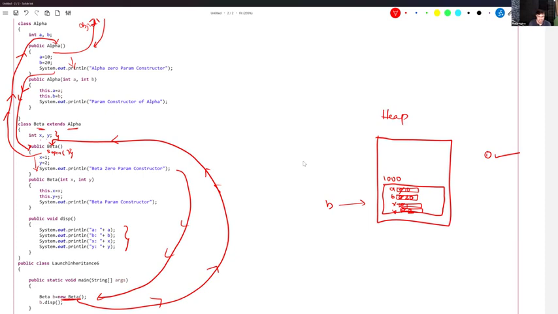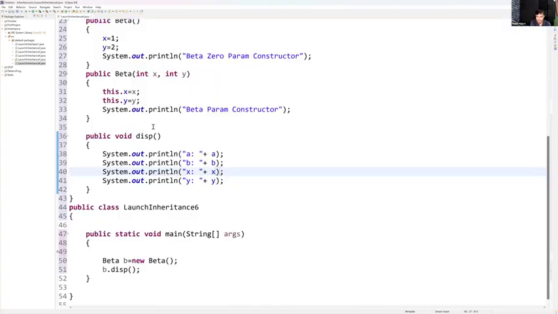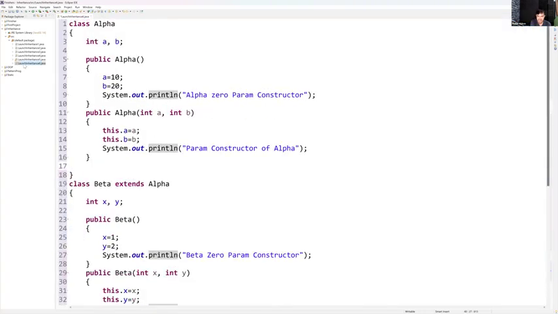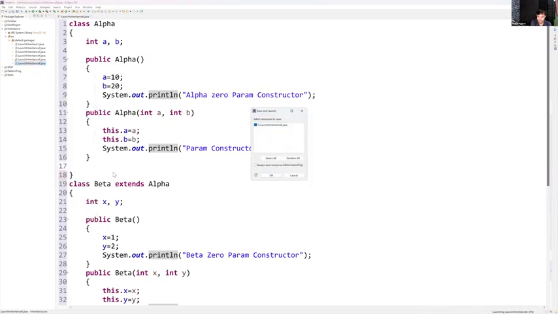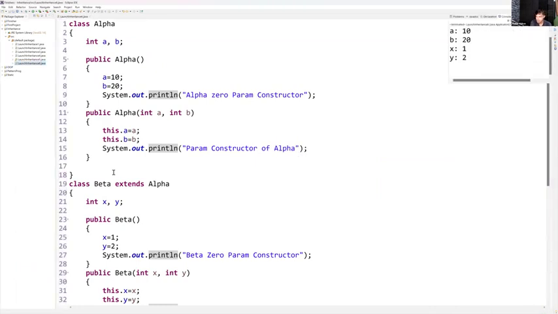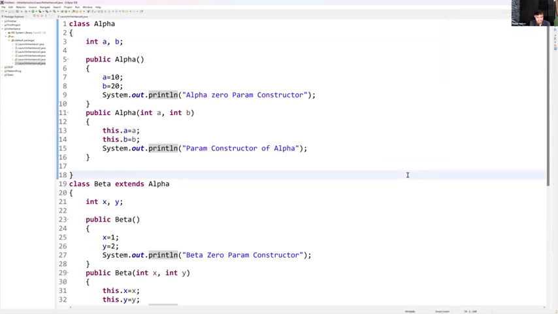Yes. I'll go back here and I will run this. Right click, run as Java application. See, my dear friends, are we getting the output as per the expectation? See here, alpha class zero param constructor, then the beta class zero param constructor. And why is this happening? Because of the super method call.